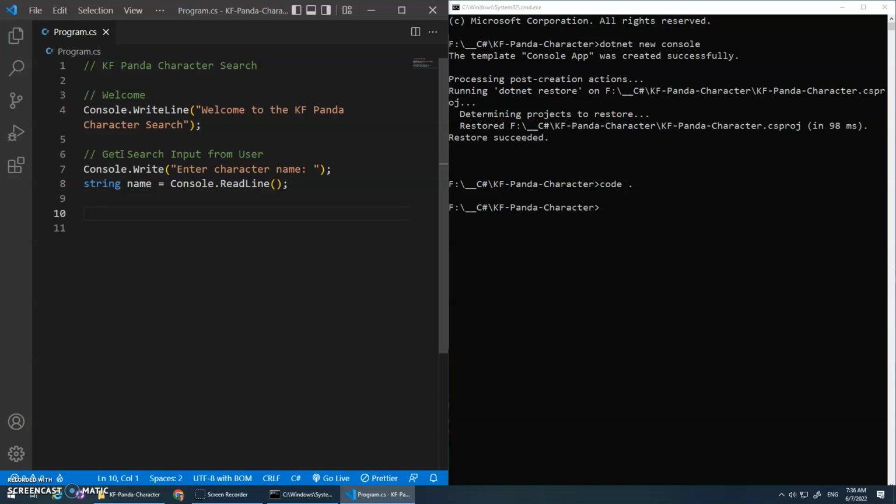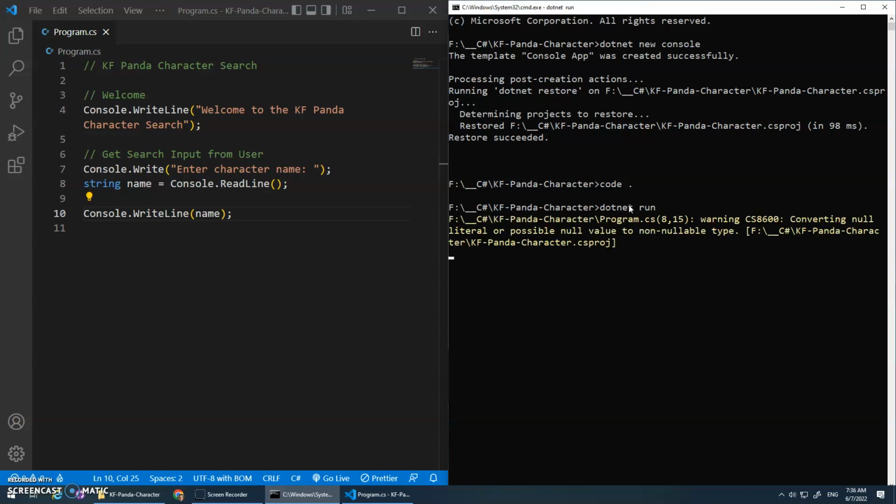Save that, and let's just do a quick test to make sure this is working. Console.WriteLine name. Okay. .NET run, and hopefully we'll see. Oh yeah, right. We get that warning. Welcome to the Kung Fu Panda character search. Enter character name. How about Po? And it prints out Po.